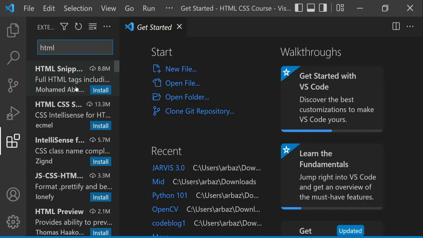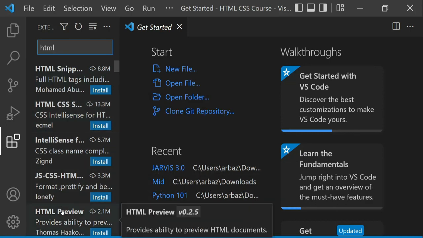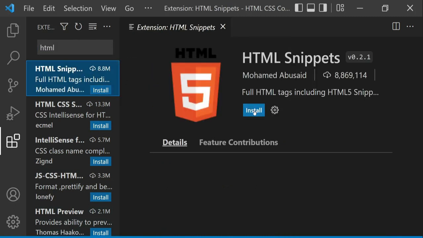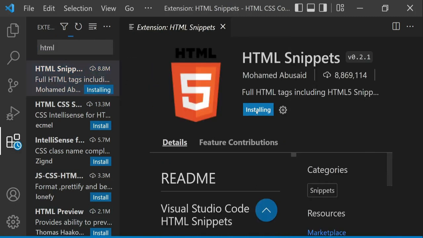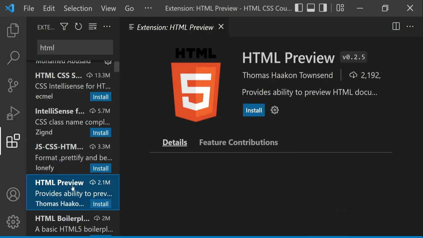For our course, we're going to be requiring HTML extension. You can see there is an extension which is HTML snippets. There is HTML CSS support, IntelliSense. You can see there are different extensions that are available over here. We're going to be first of all installing the HTML snippet. After that, we are going to be installing HTML preview.